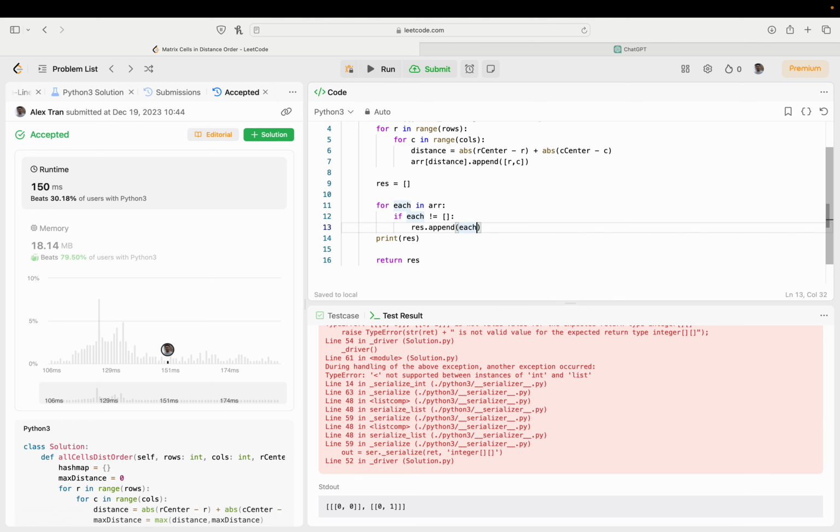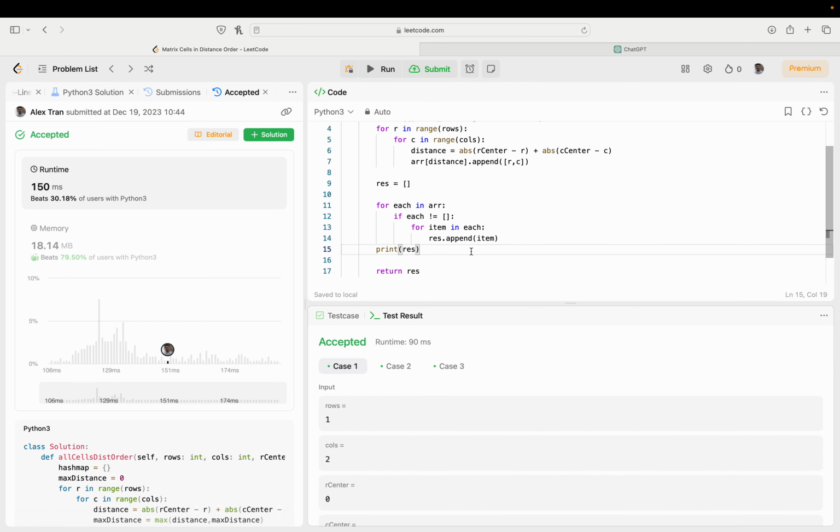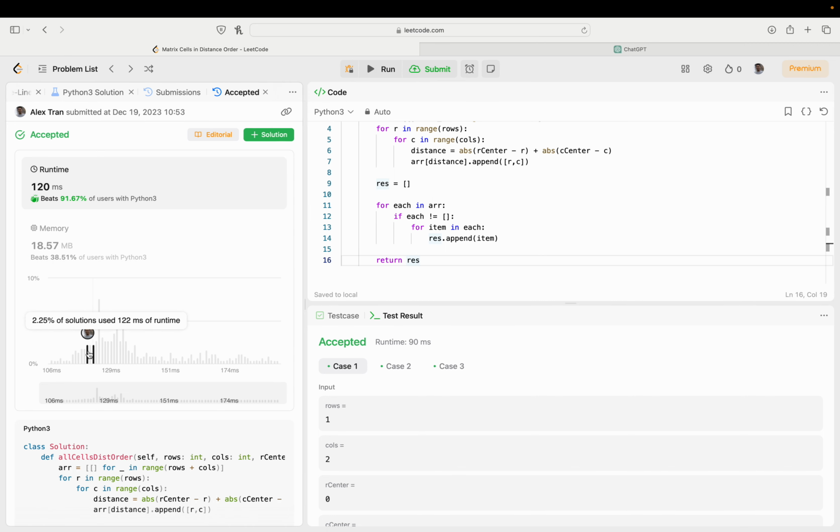Res, for item in each, res.append(item). Now we return res, and that should be fast enough. Okay. Submit. 120 milliseconds. All right, that's faster.